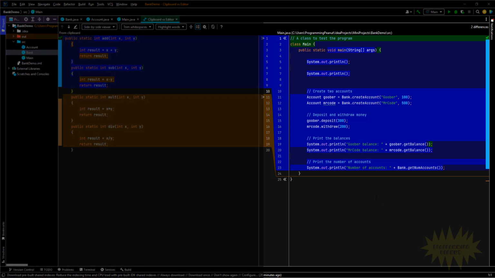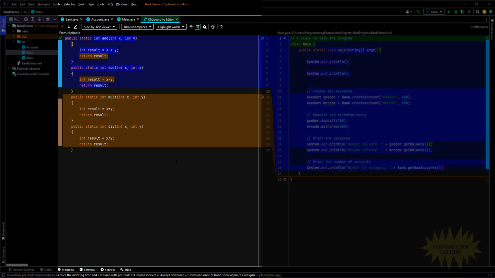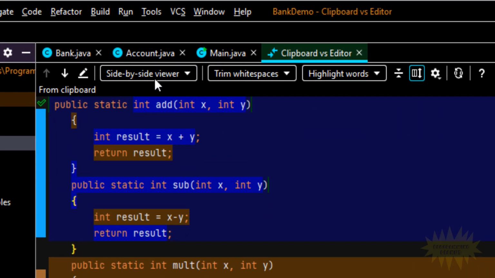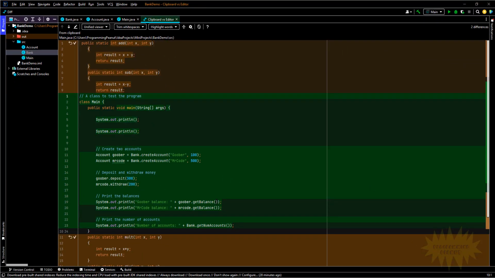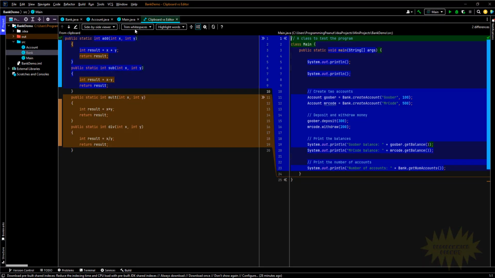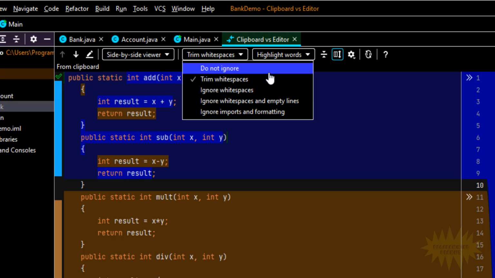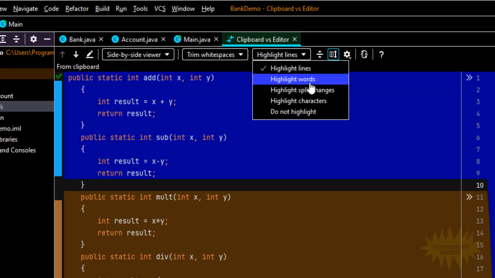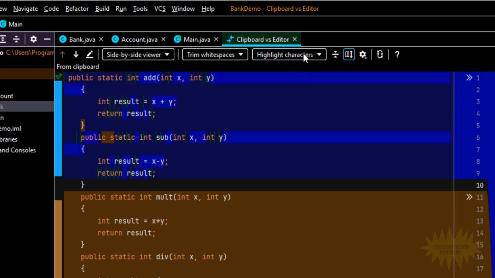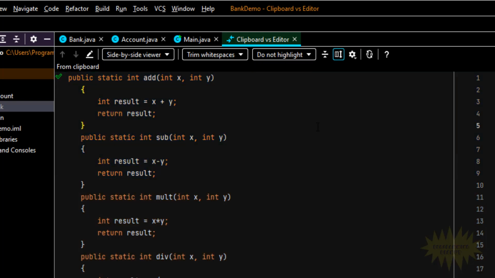The code here on the right side is the code that you originally had in IntelliJ. The code here on the left side is the code that you copied from the internet. Up here you have a couple of options. You could do the side-by-side viewer, or the unified viewer, which merges both sets of code together. You could also choose to trim white spaces along with some other options, and you could highlight different things here to help you better compare and contrast both sets of code.